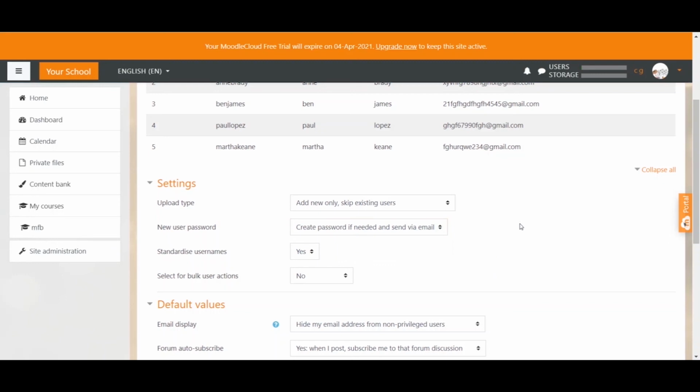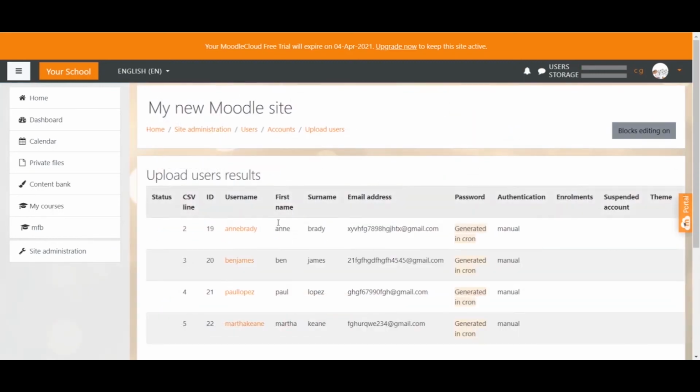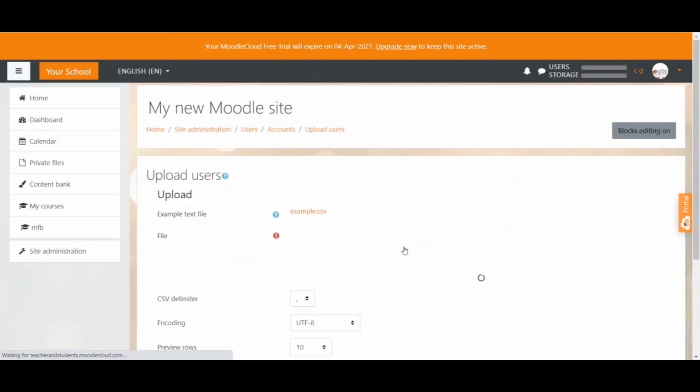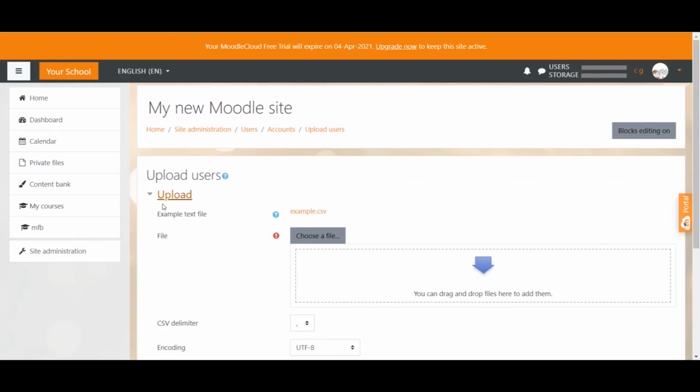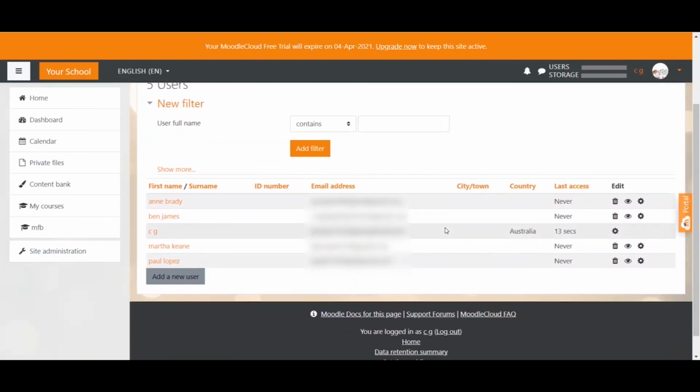Don't worry about the rest of the settings. Just click Upload Users. This now gives you another overview to see who's been created, if there's been any errors. But everything seems to be fine. And we're just going to click Continue. And what we can check now is we can go to our user list, as we did before, browse list of users, and you can see that all these users have an account on your Moodle site. So this is how you bulk upload users.